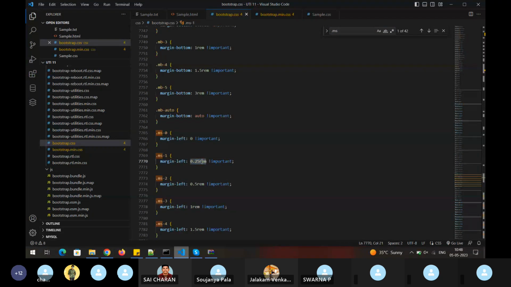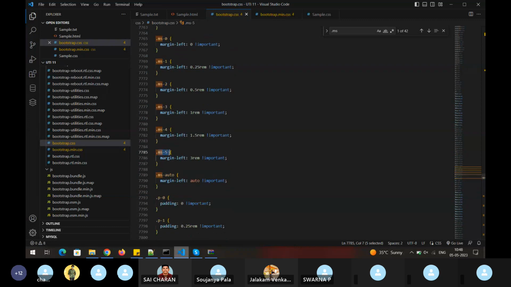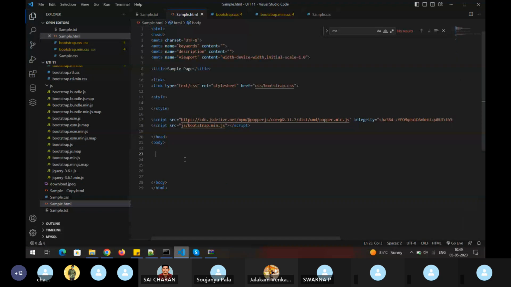This is one kind of unit, rem. Instead of pixel, you can use it, and automatically it will take it. Likewise, the class names ms-1, ms-2, ms-3, ms-5. And ms-auto means automatically it will give you space on the entire left side, so the content will come to the right side end. Likewise, for all the cases they have written class names, so we are going to use only class names. If you want to override this property, say you want the left side space above 3 rem, you can override it by your own CSS property. Otherwise, we are going to use only the class names mostly.